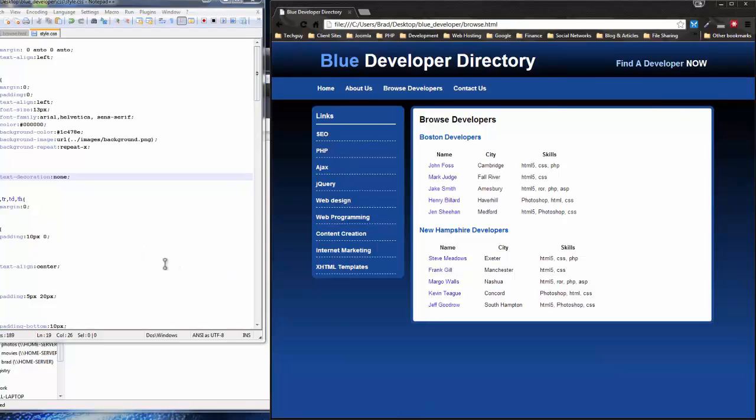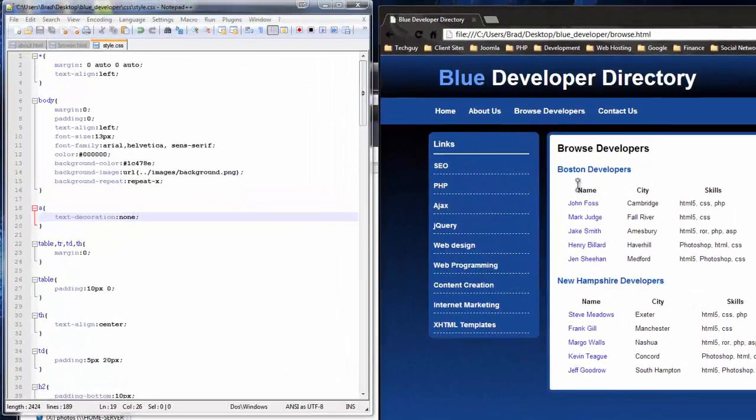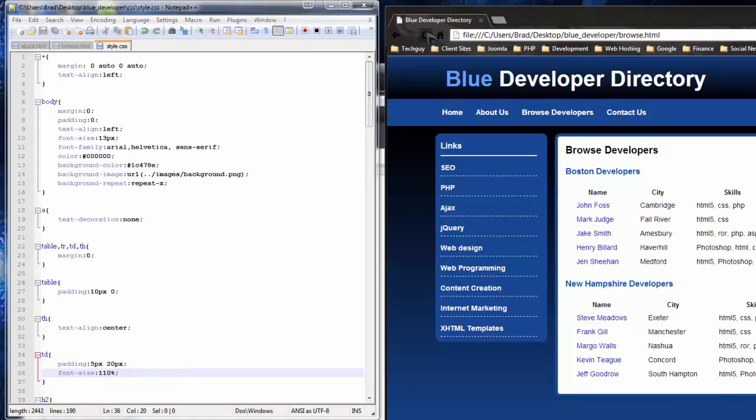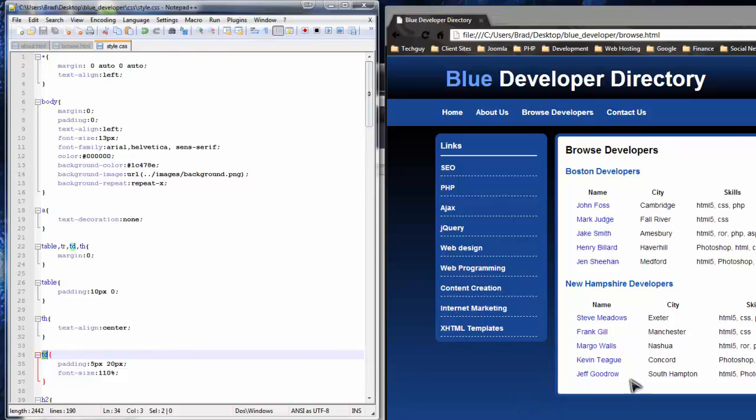Alright, so we're almost done here. One thing I want to do is increase the font in this table, but I don't want to increase the font on everything. I mean, I could just go here and say font size 110%, save, reload, and it increased the font size, but that will apply to all table data, all table columns. So I don't want to do that. I want to single it out.